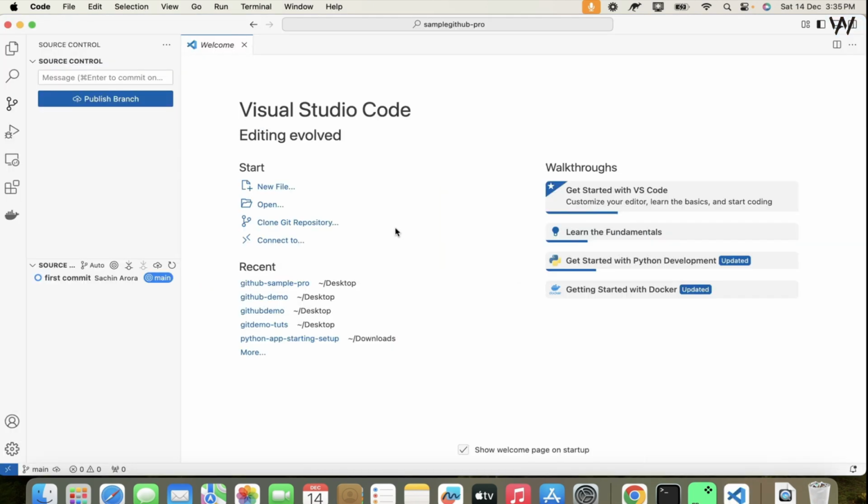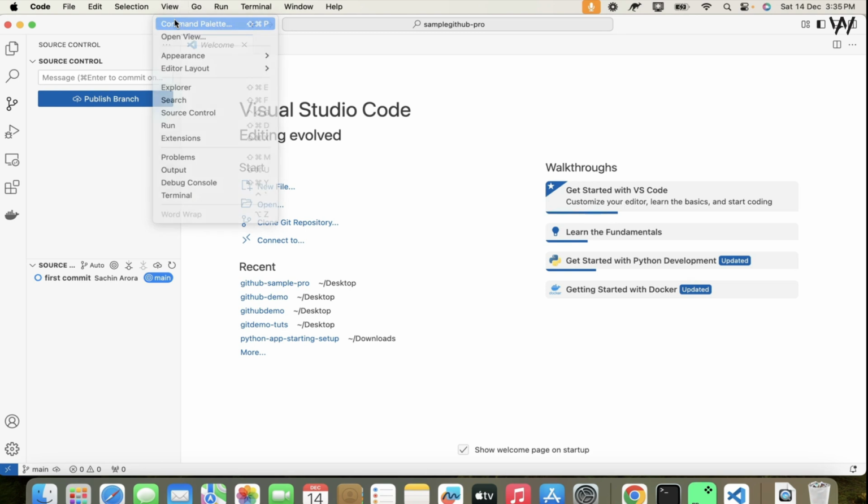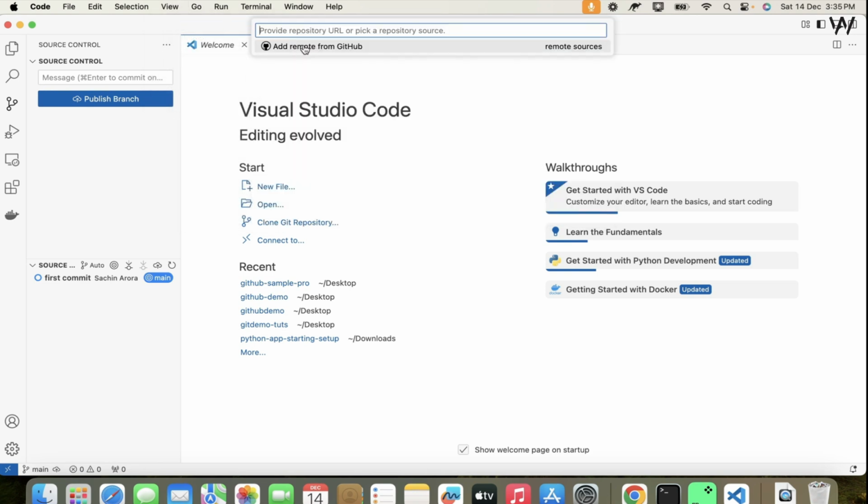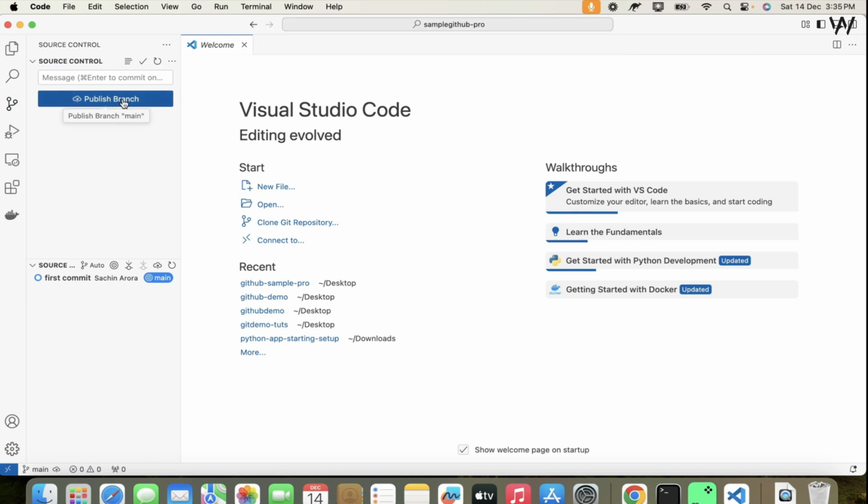Go to Visual Studio Code and click on view, command palette, and click on add remote, provide the remote repository URL, click enter, and now you need to provide the remote name. Let's say my sample project. Now I'll click on publish branch.